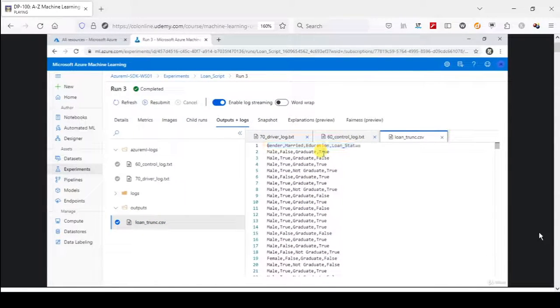So basically, Azure ML has this built-in functionality that whatever we add to the outputs folder within the working directory will be uploaded to the Outputs plus logs. And remember, this can be any file. You may write certain messages, you may create your own log file based on the Python log function, but as long as you save it in the outputs folder, it will be uploaded to this outputs tab.